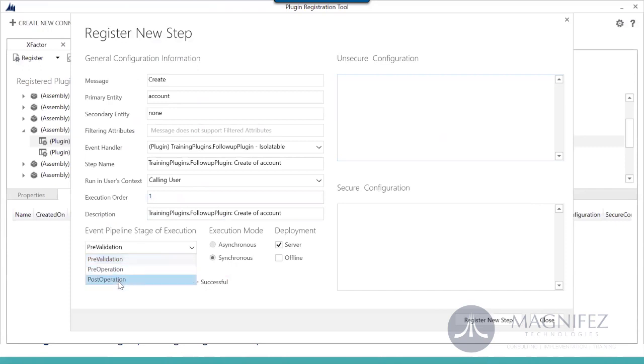I'm going to select post operation. Synchronous or asynchronous, you can select synchronous. And then where the plugin needs to be deployed, on the server side or offline also. Server, it will always be a server. Definitely it has to run on the server side, on the database. I have one more option with the name offline.